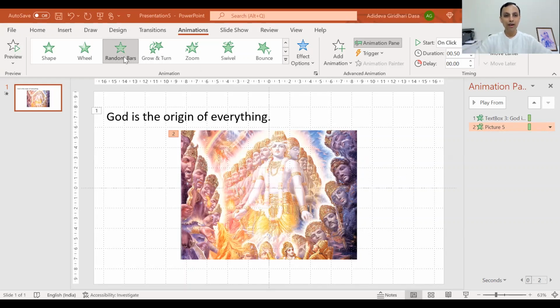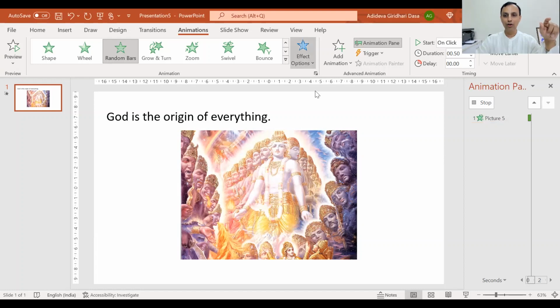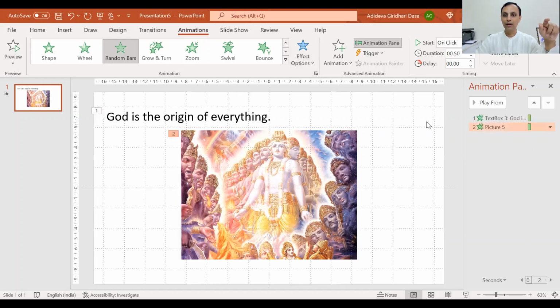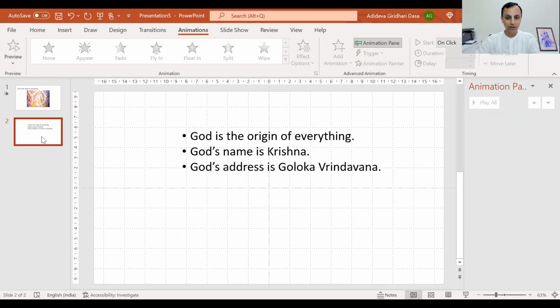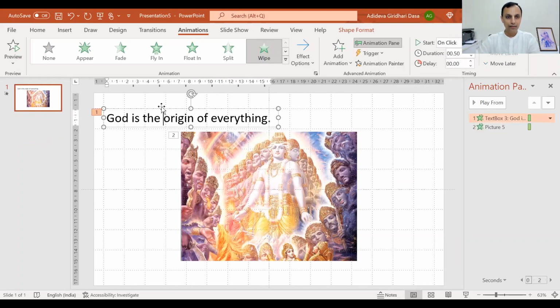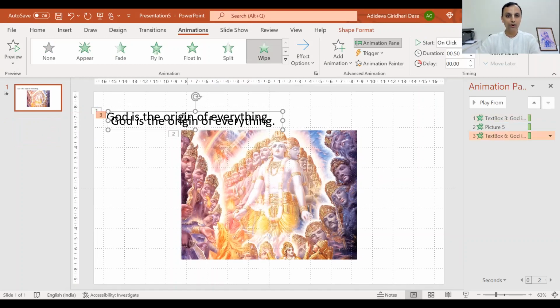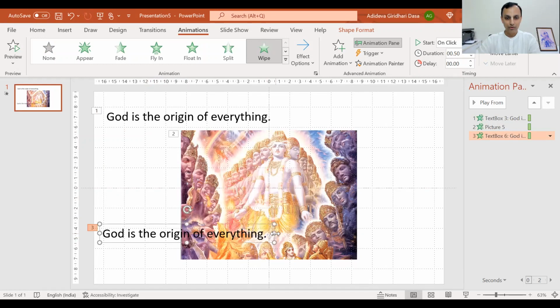Okay, so for every type of animation that you choose, you will have effect options also. You know, these are random bars, you want vertical bars or you want horizontal bars. Okay, now in the animation pane, say for instance, again you have one more text. Let me remove this and then I'll copy, Control C, Control V. Okay, I'm copying this. I'm bringing this here.